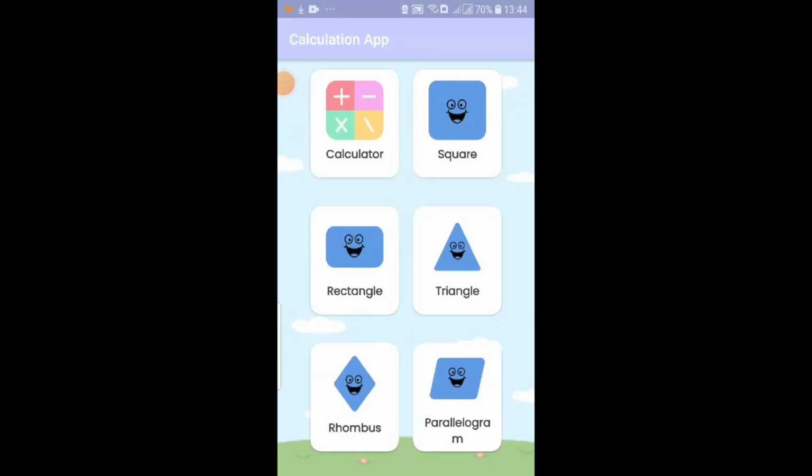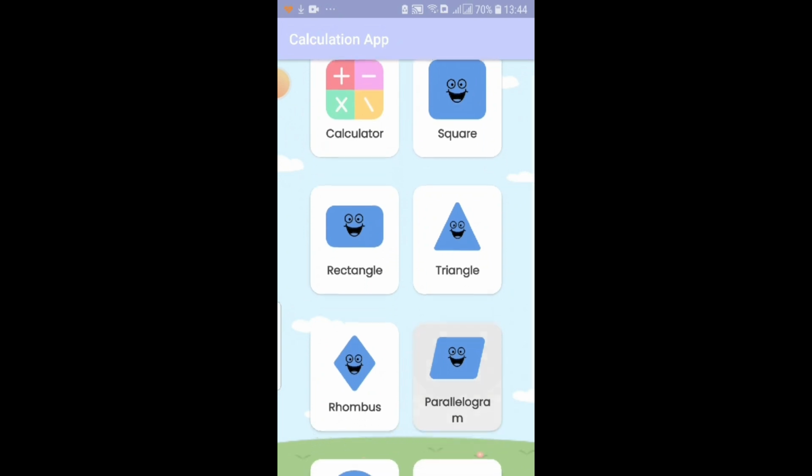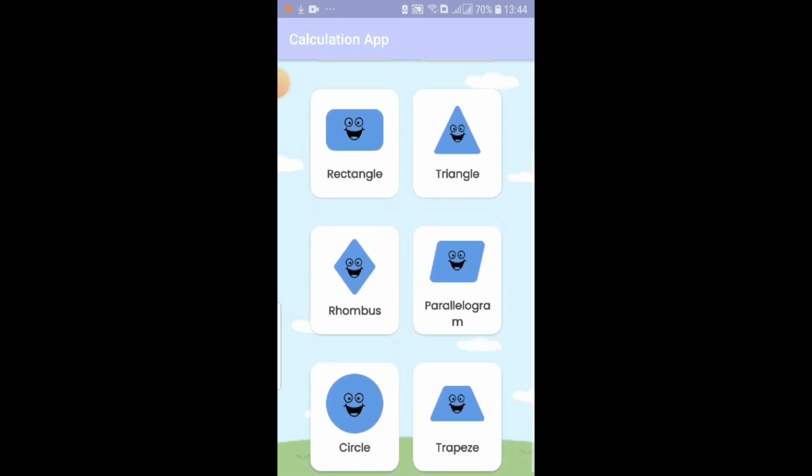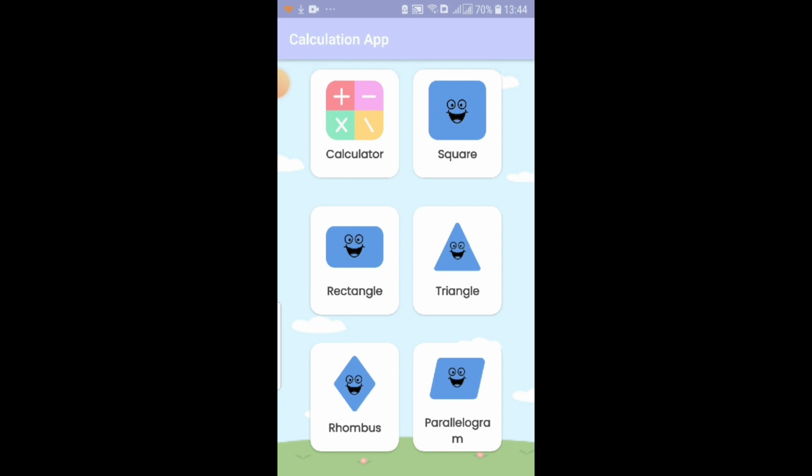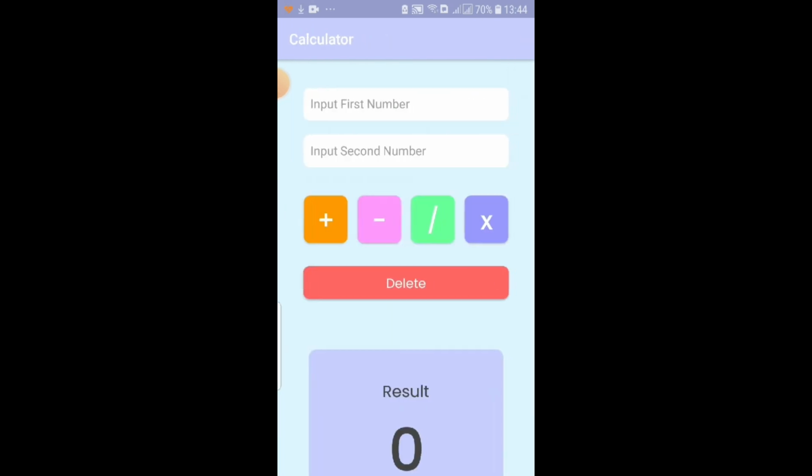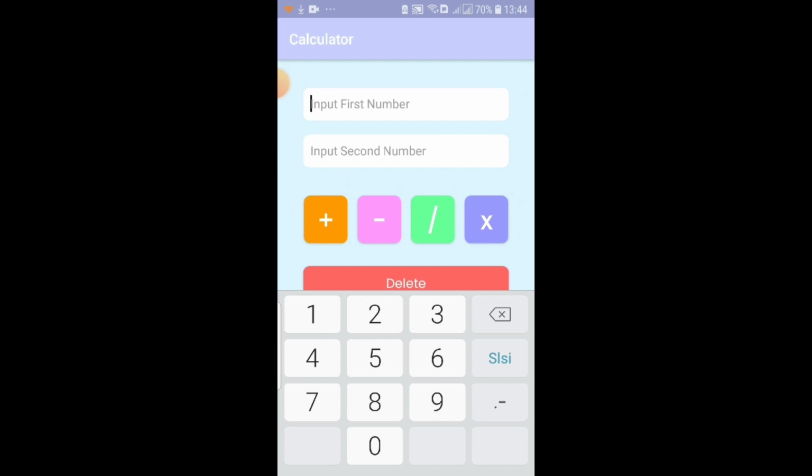Okay, now we will continue to the next part, the demonstration of the calculation app. Now I will demonstrate using the phone. Here, as you can see, there are so many options that you can choose, and we will start from the first one, which is calculator. Here there are two inputs that you need to type. The first one is the first number, for example 5, and then also the second number.